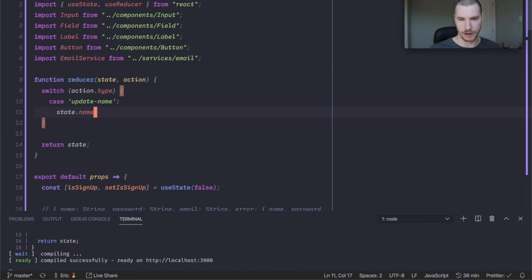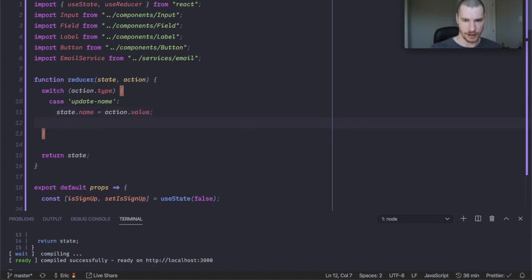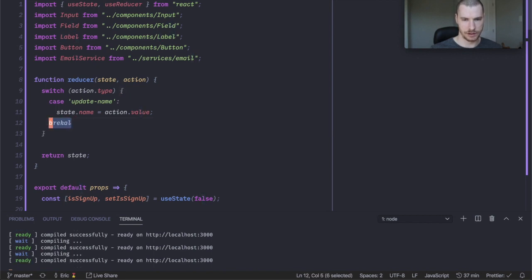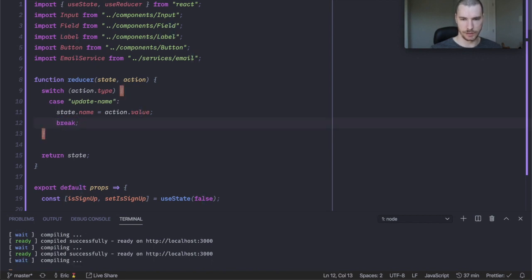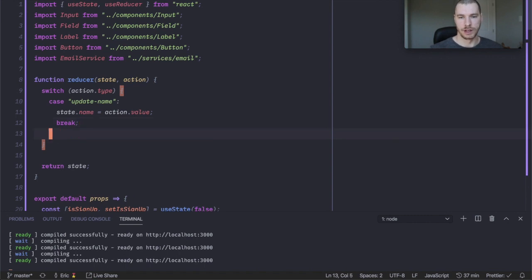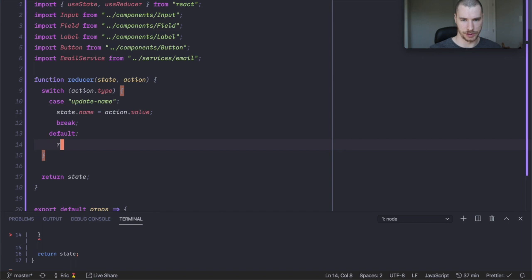Goodness me. State.name is equal to action.value. And what we can do in here is just do a break statement, so break out of this. Oh my goodness, my typing is just all over the place. Break. The default, of course, because it'll complain otherwise, is going to return the state. Otherwise, we're just going to return the state at the bottom. So once we break out of here, just return the state.